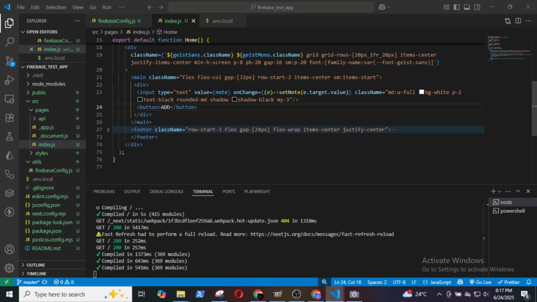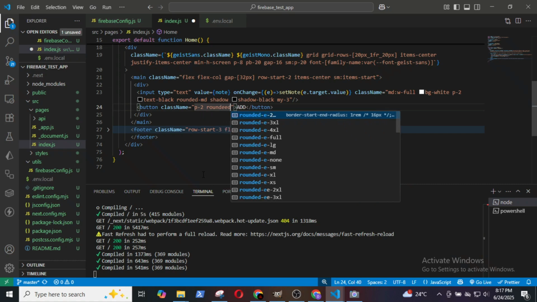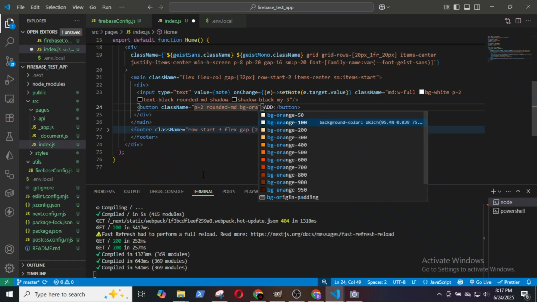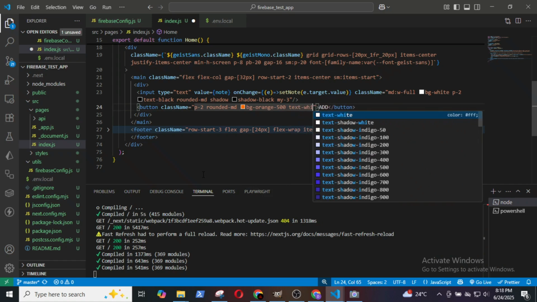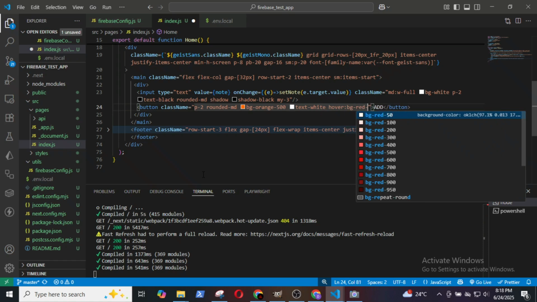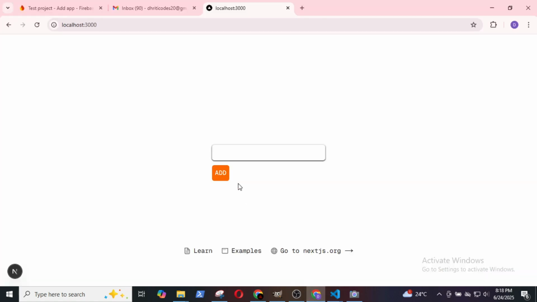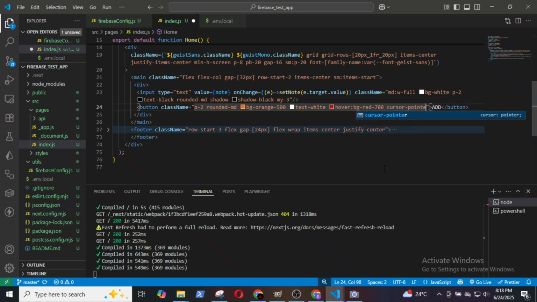For the button, class name, padding of 2, rounded, medium, background orange 500, text white, hover background red 700, save it. Okay. Also add cursor pointer.